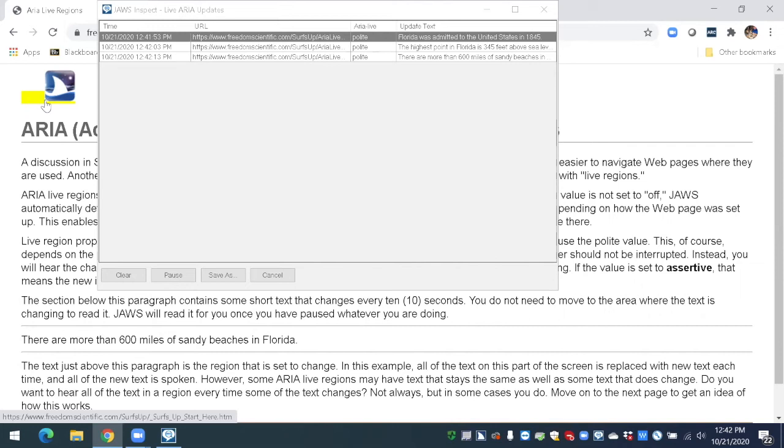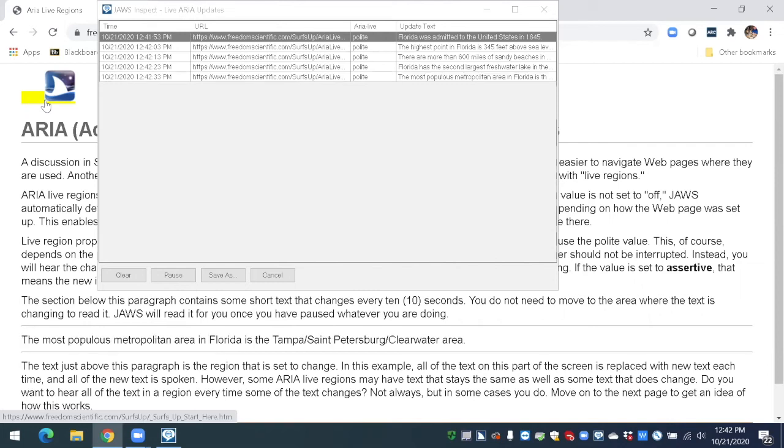Again, that's just going to allow you to test your ARIA Live if your developers use that to make sure that what they want being pushed to the screen reader to focus on is actually being articulated to the end user. So it's a pretty slick utility if you use ARIA Live.